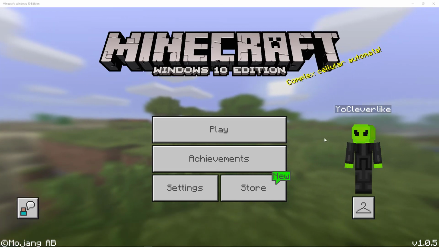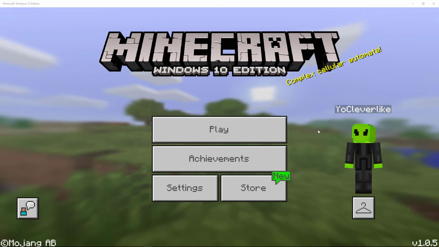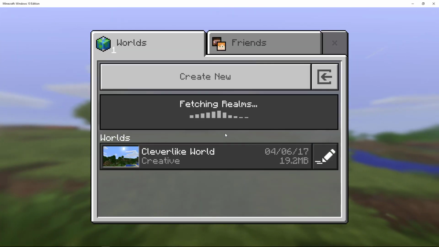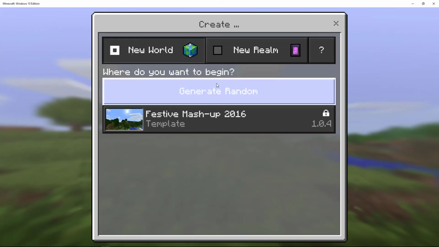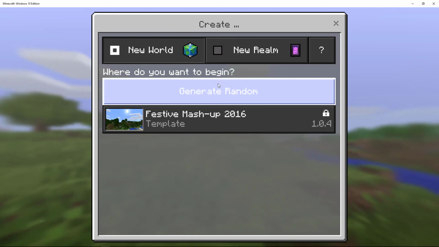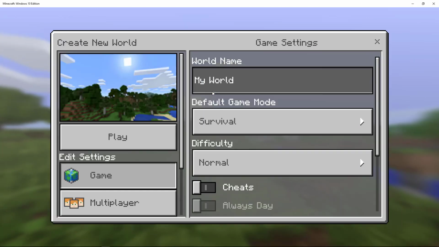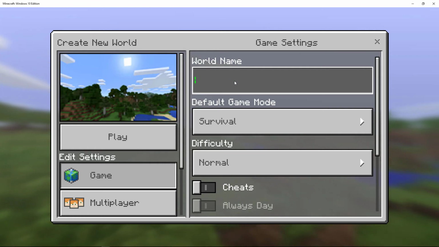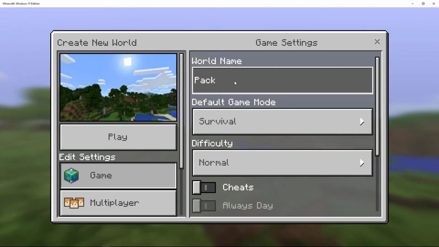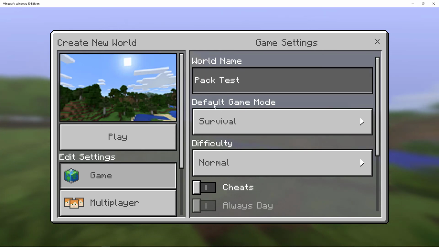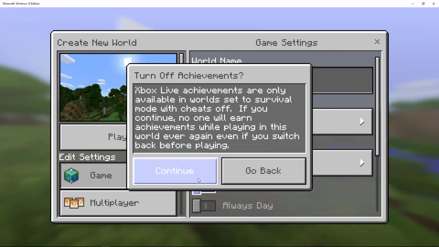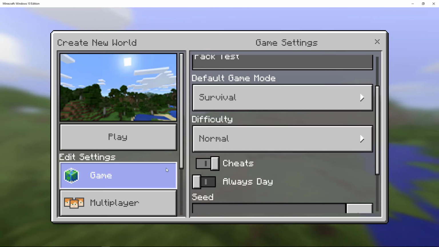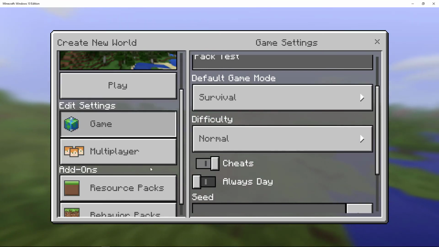All right, so our behavior pack is installed in Minecraft, and now we need to create a world to test it out. So let's click on play, and then we'll create a new world. I'll generate a random world. We'll call it pack test. And one of the things we can do is turn cheats on. Survival mode's fine. Since we have cheats, we can change that.